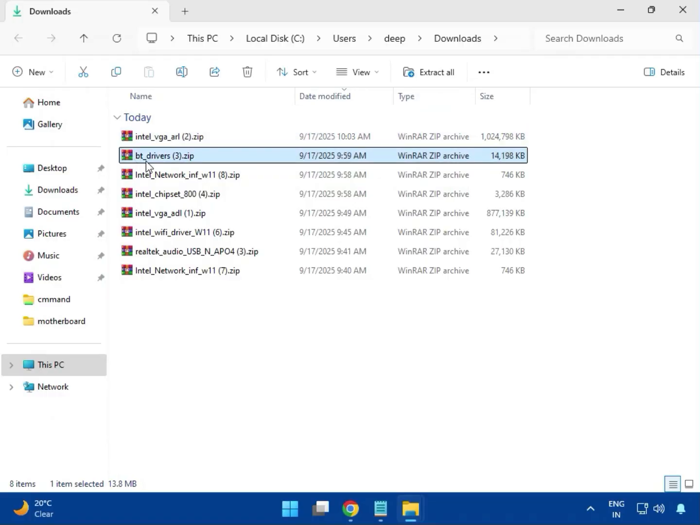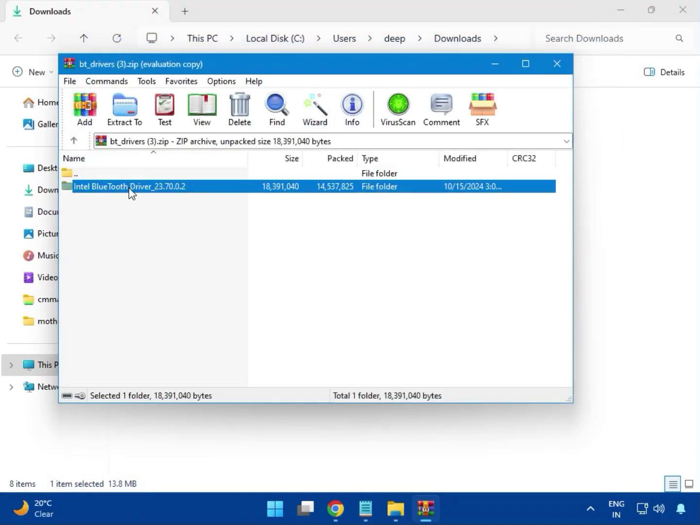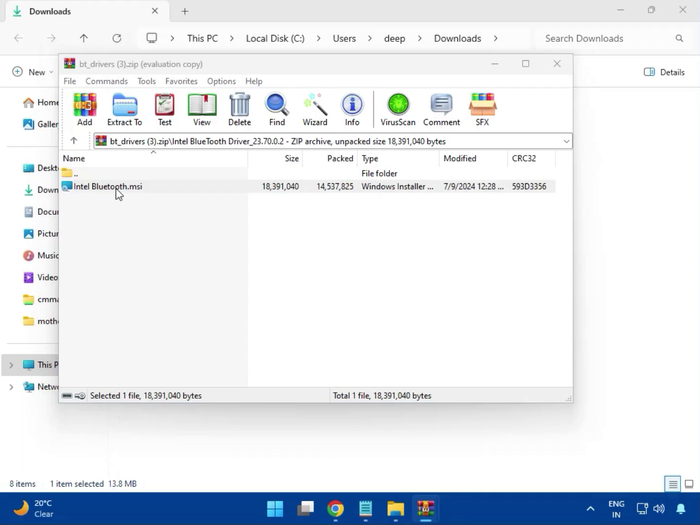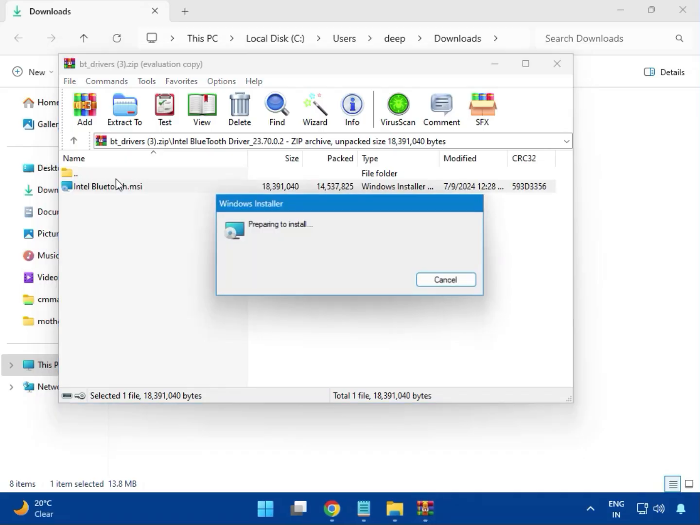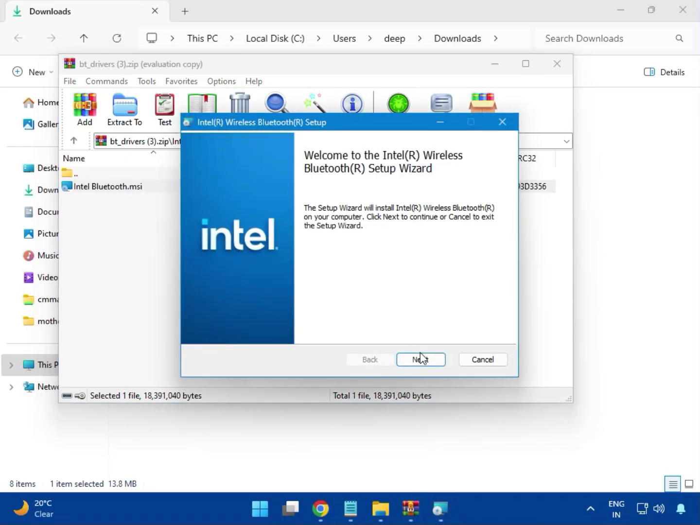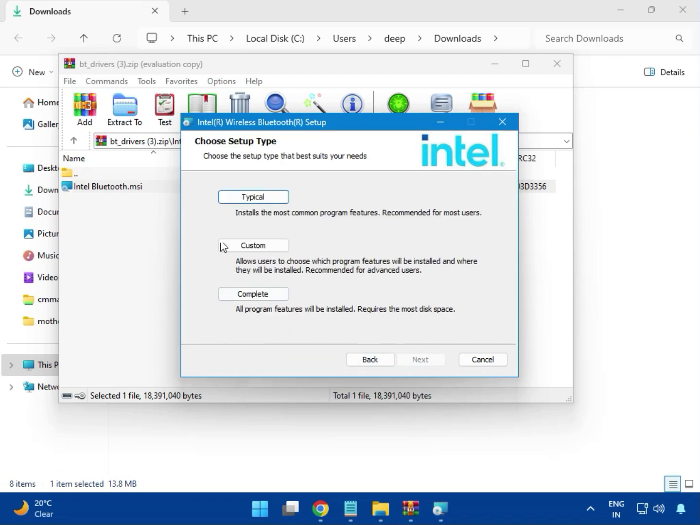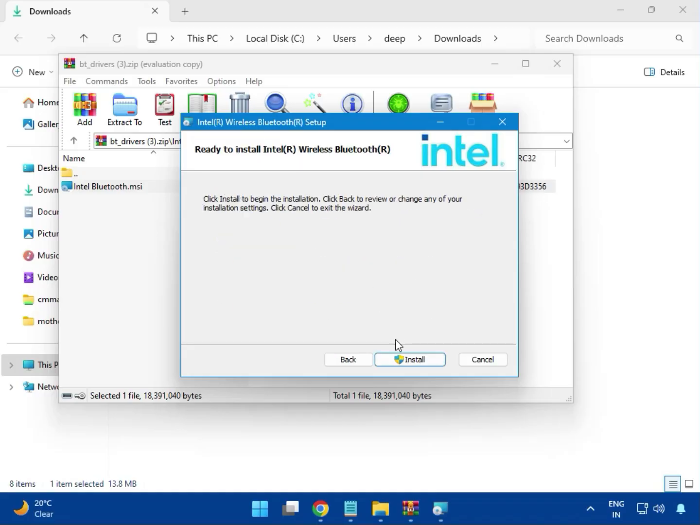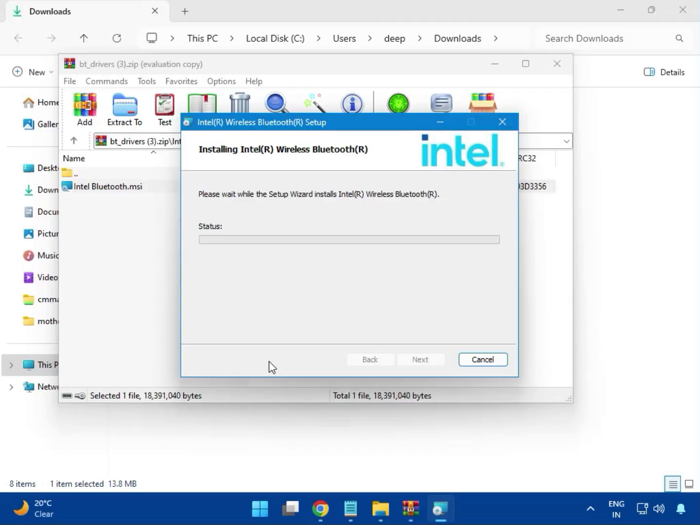Then next, BT means the Bluetooth driver. Just a single click to open, and again open the Intel Bluetooth driver. This is the Intel Bluetooth driver, now it is installing. So next, I accept, then again click next, and then click install. After that, click yes again for the administrator rights. Now you can see the installation is complete.